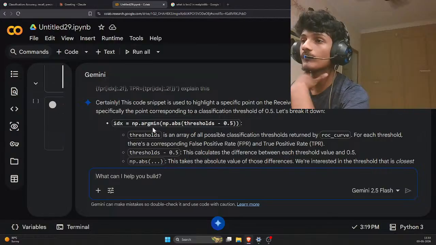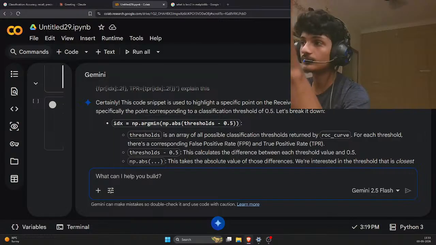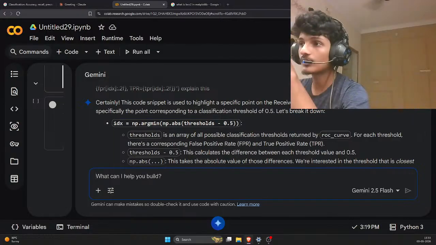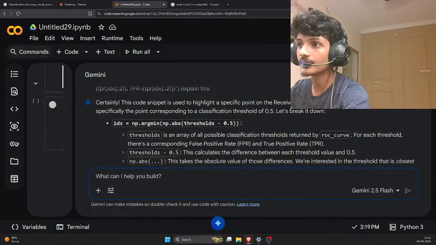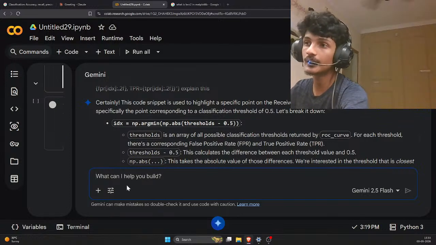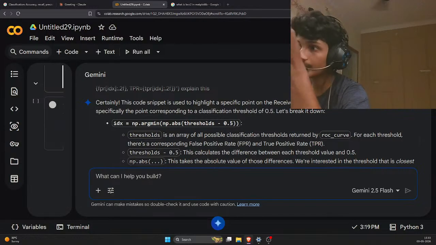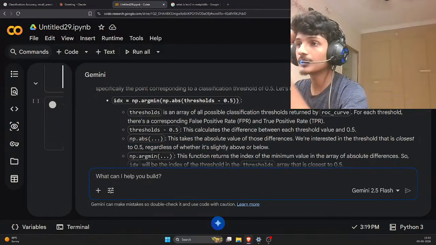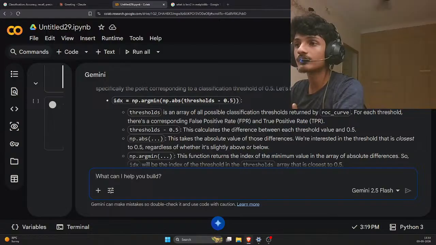Back to study. idx is equal to np.argmin. Thresholds means the value. It is an array of all possible classification thresholds returned by the ROC curve. For each threshold, there is a corresponding false positive rate and true positive rate. Thresholds minus 0.5 calculates the difference between each threshold value and 0.5. Okay, np.abs takes the absolute value of those differences. We are interested in the threshold that is closest to 0.5, regardless of whether it's slightly above or below.